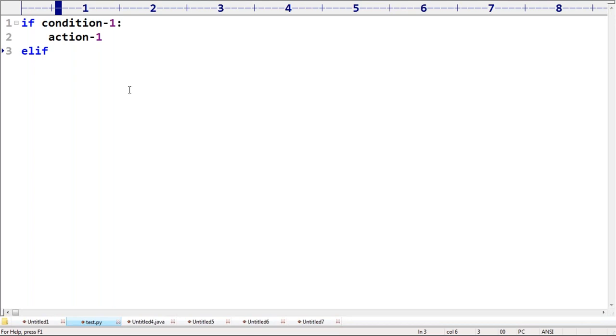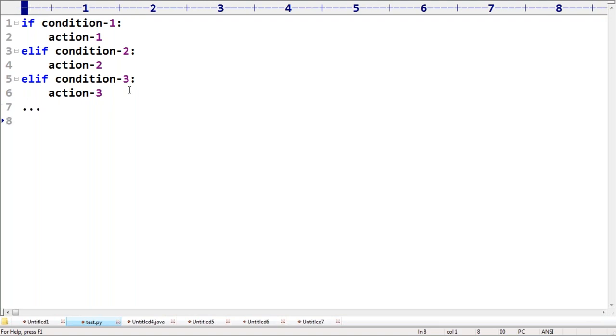Observe that very carefully. Elif means else if. Condition 2, perform action 2. Next, elif, condition 3, perform action 3. Are you getting? You can take any number of elif statements, and at last else performs the default action.